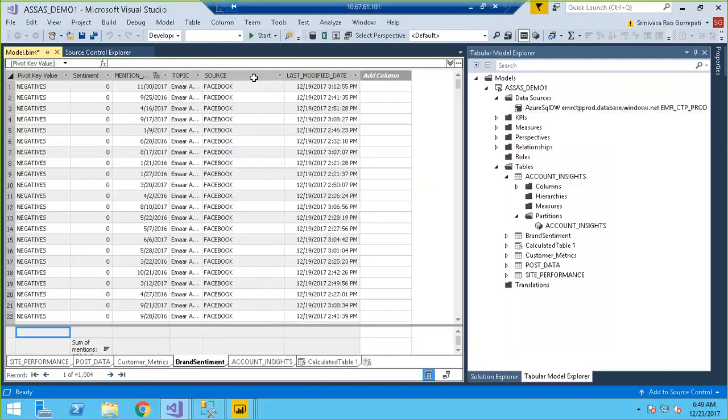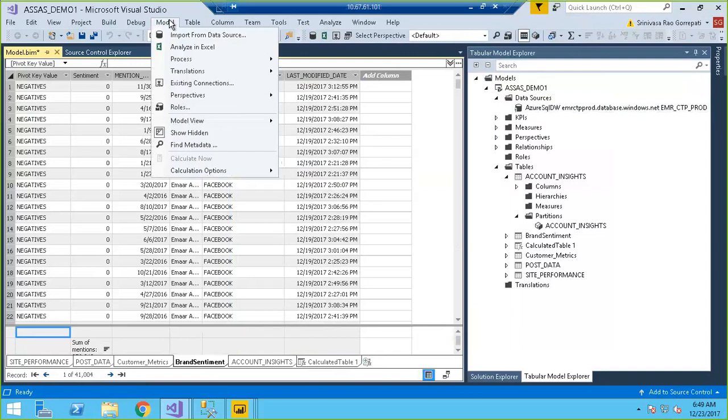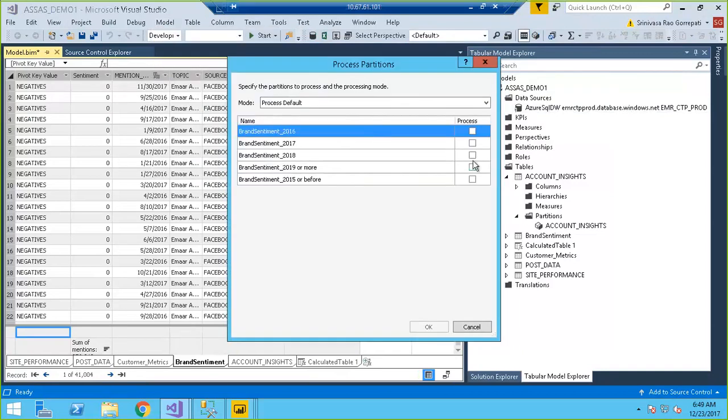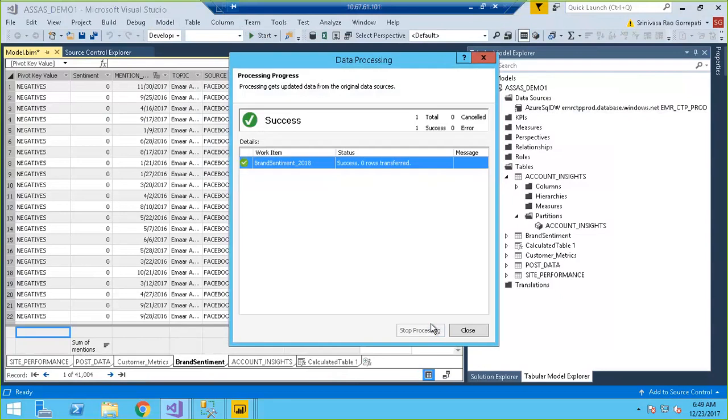Or I want to process 2018. I don't have any records. It is saying that 0 records were processed. So whenever there is an issue with specific month data or specific year data, at that time I no need to reload the complete table. I no need to wait for the complete table load.